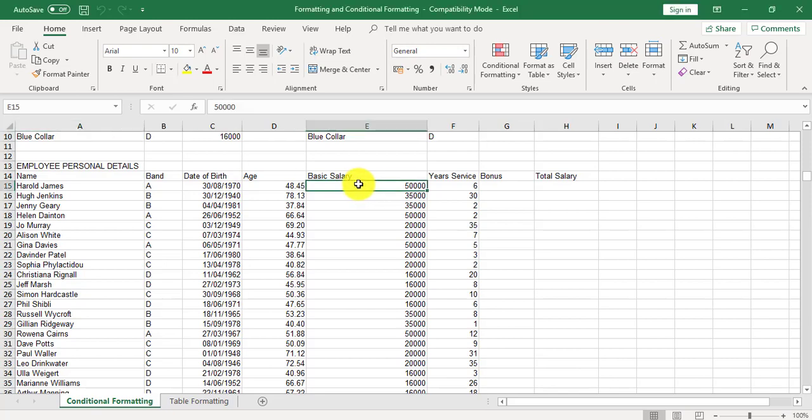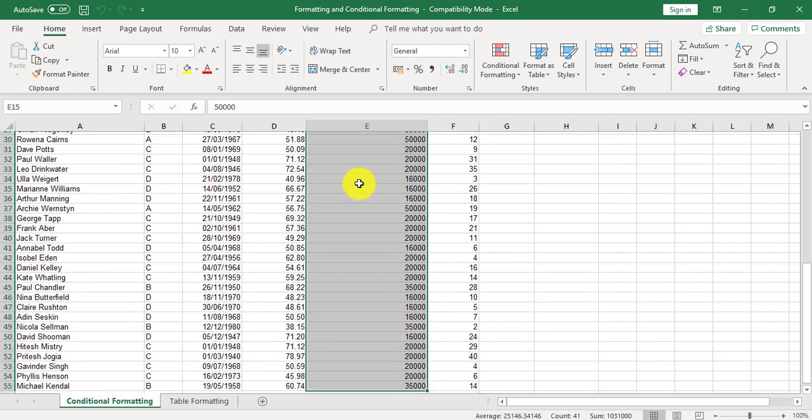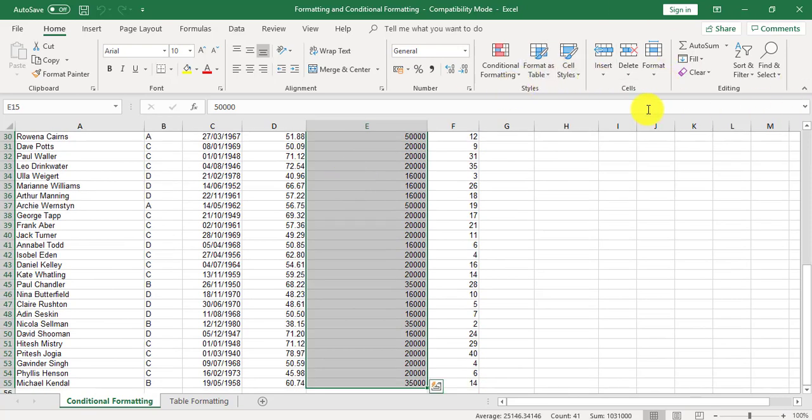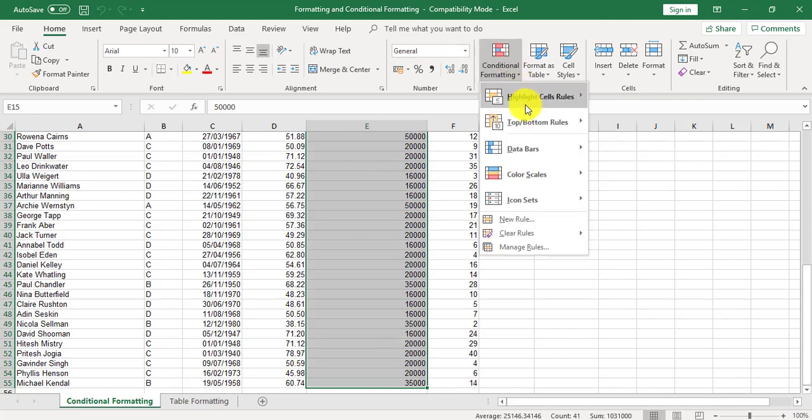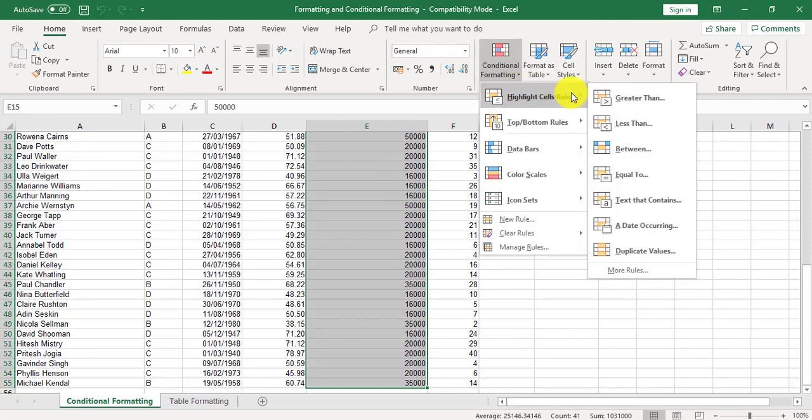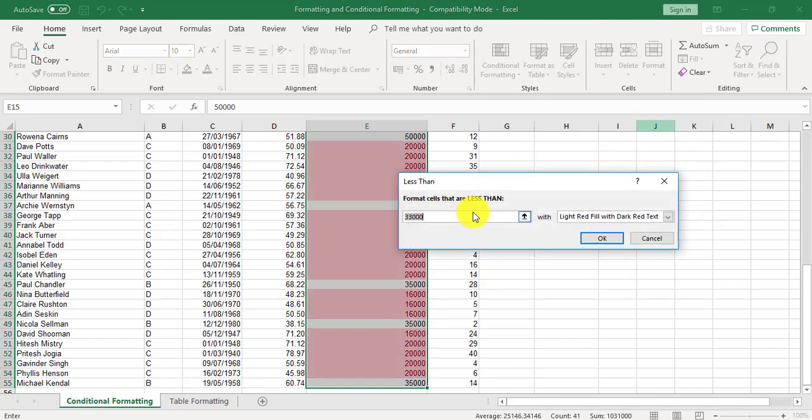So I'm going to highlight the basic salary area, and now we're going to go to conditional formatting, which happens to be in the home tab. In this example, I'm going to use highlight cell rules. And I'm going to say anything less than 20,000. So I'm going to type in the value of 20,000.